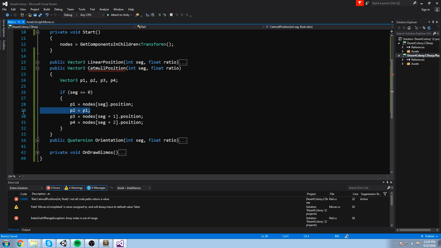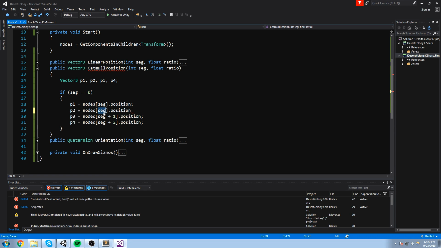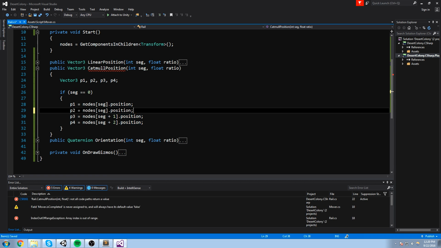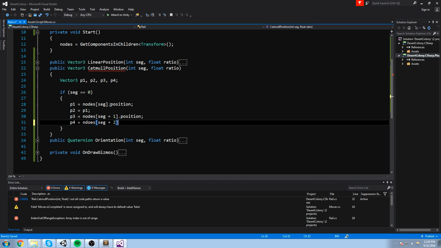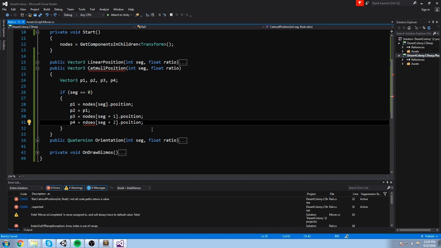Okay, so the reason I do P2 is equal to P1 is that normally the way you actually do it is like this. P2 is supposed to be where you start, and P1 is supposed to be one step behind. However, if we're on the first node, we don't really have index -1. So what I'll do is I just put the first 2 the same, and it works perfectly fine.